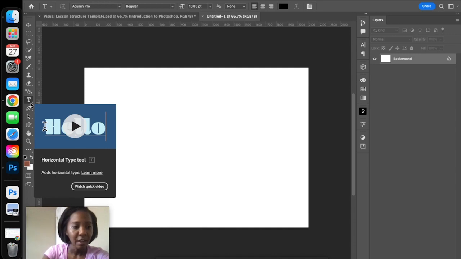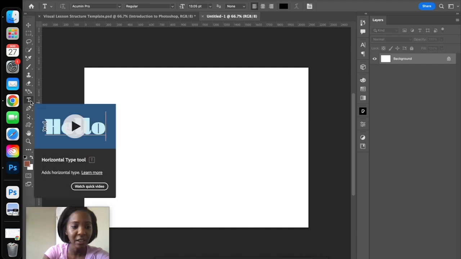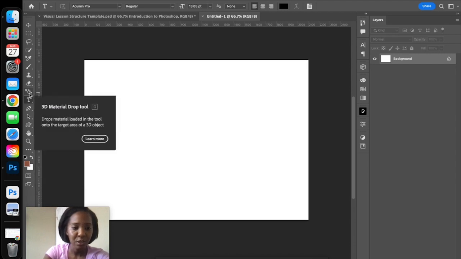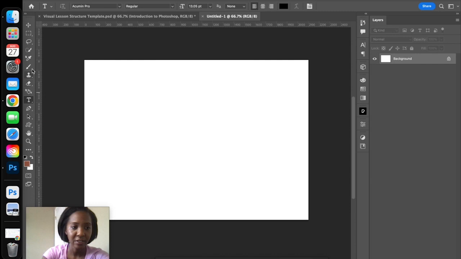Little tip, if you hover over a tool, if you haven't noticed, it gives you a quick little tutorial with details about what that tool does. You can watch a quick video. It also tells you the shortcut key for those tools as well. So if you notice here, that shortcut key would be the G. Shortcut key here would be the T. So it gives you those shortcuts.